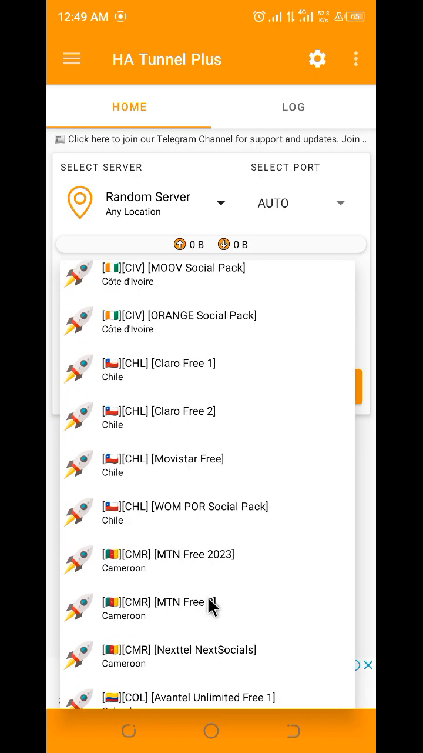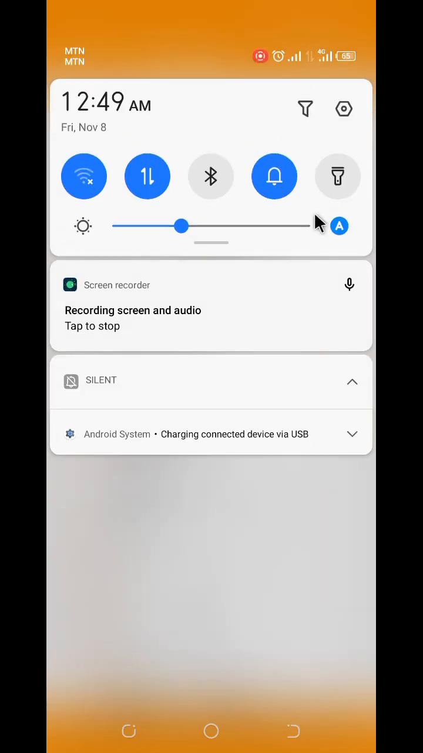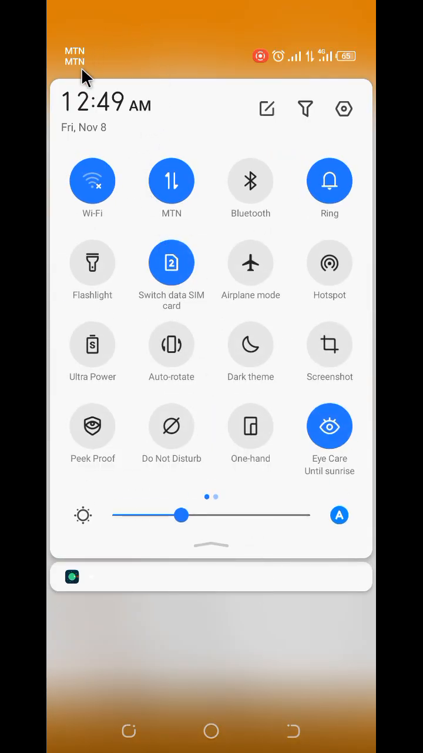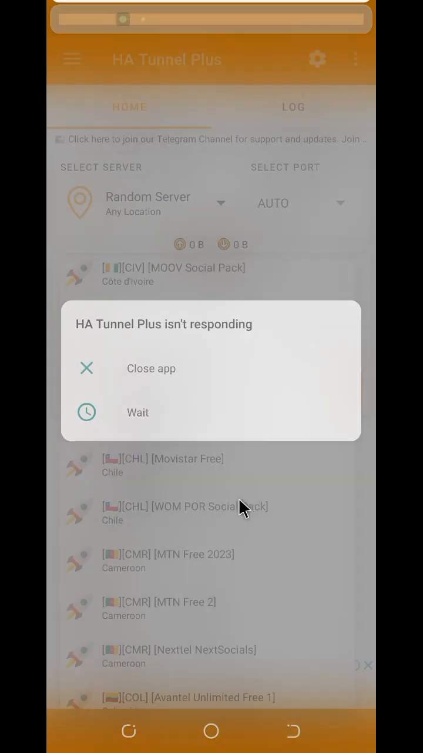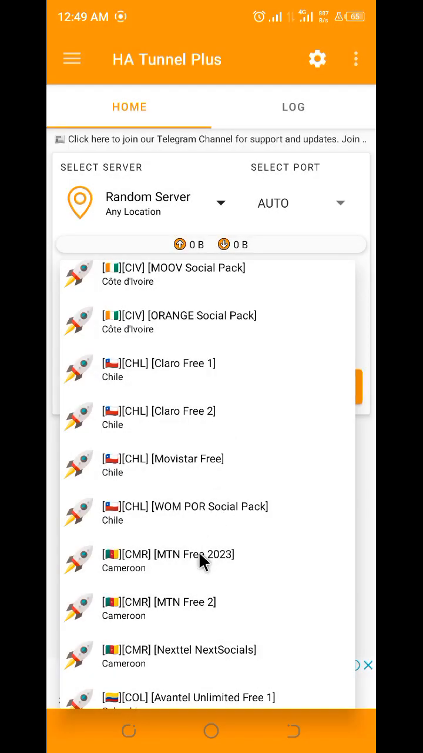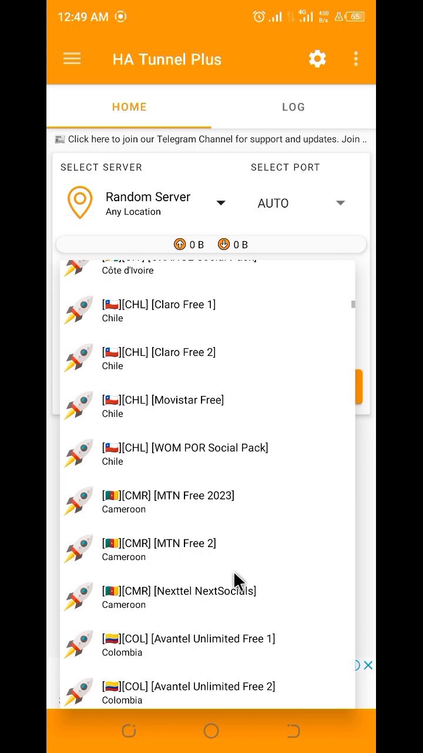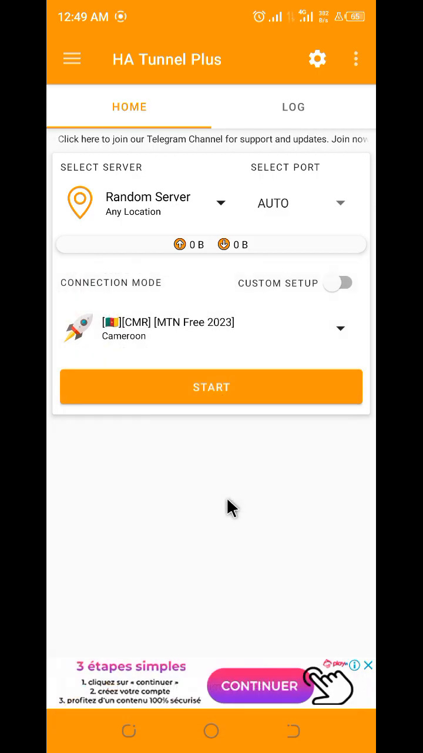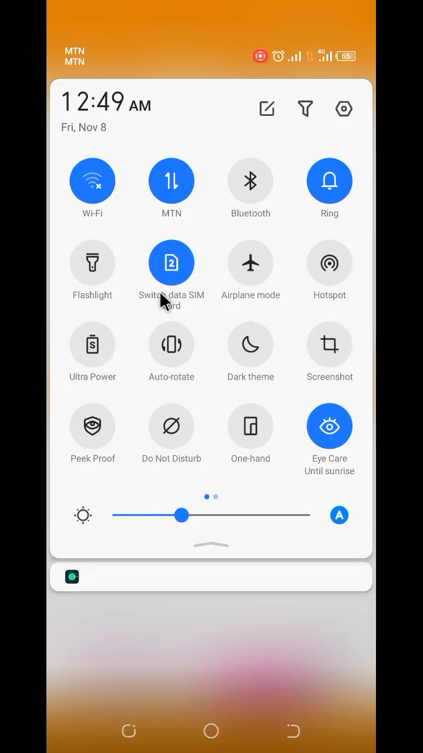Now between these two options, actually I use the MTN network. I'm an MTN user. So what I'm gonna do is, I'm not gonna close it. From what I noticed, you see Cameroon MTN free 2023, free 2, Nextel Social. What I want is my MTN free 2023. The others actually don't work. Like the free 2 doesn't work. Just MTN 2023 works. But I don't know if it is working now for this update. As for the previous version, it didn't work.